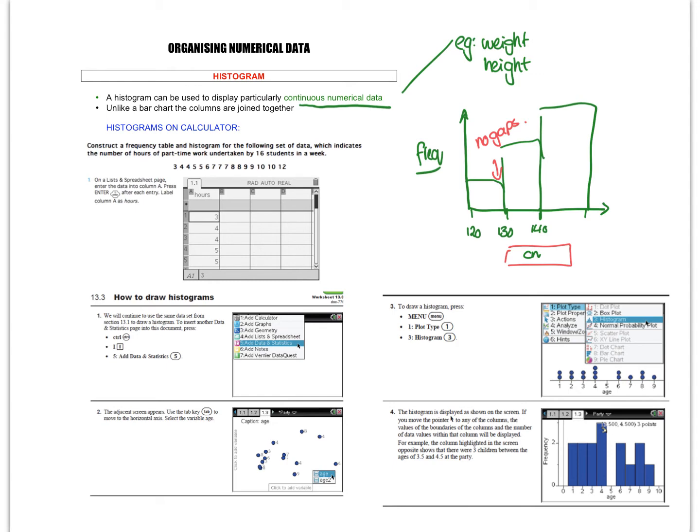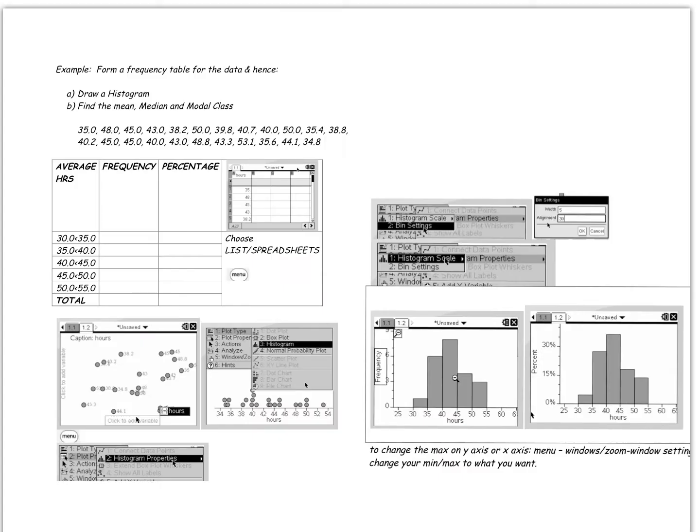All right, so we're going to look at how to do this on the calculator. So you've got this in your notes, so I'm going to switch over to the calculator in a minute. So we're going to enter these. This was a list of hours worked by 16 students, and we're going to create a histogram. So we need to pop them in our calculator under lists and spreadsheets. So let's go do that. Okay, so we're going to do another example here, and we're going to do a histogram. So first of all, we need to enter these numbers into our calculator in lists and spreadsheets.